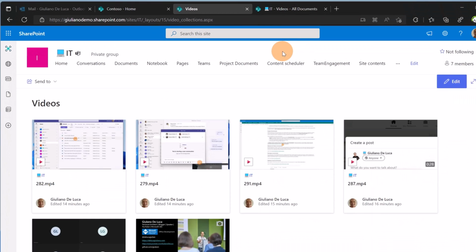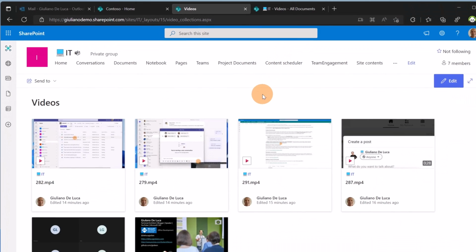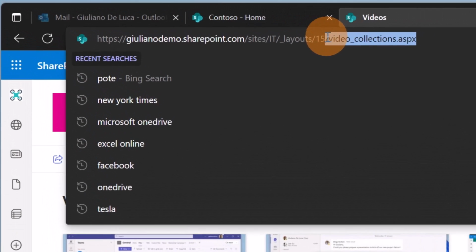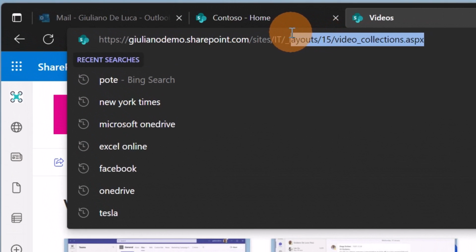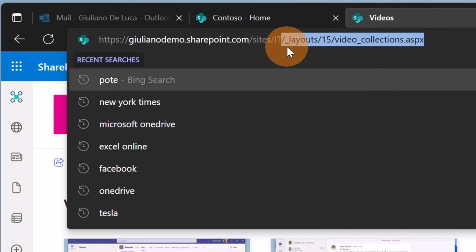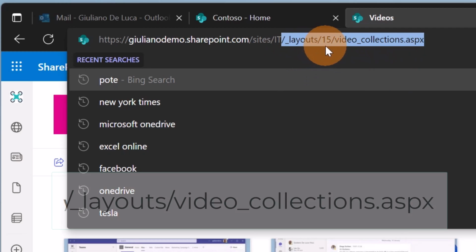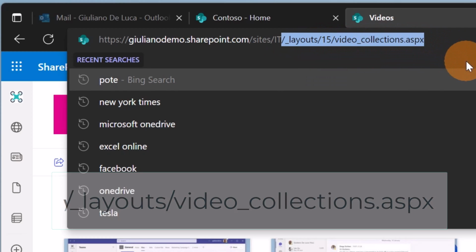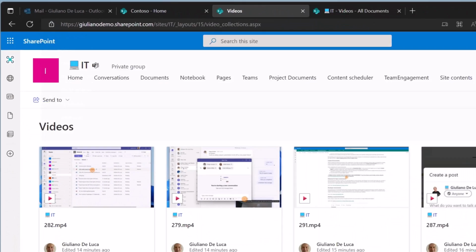Now I'll show you another thing. If you want to modify this page in SharePoint, it's possible, editing this page directly. I remind you that this page is a static page available in every SharePoint site. This means that if you type in the URL slash underscore layouts slash video underscore collection dot aspx, you will always land on this page.